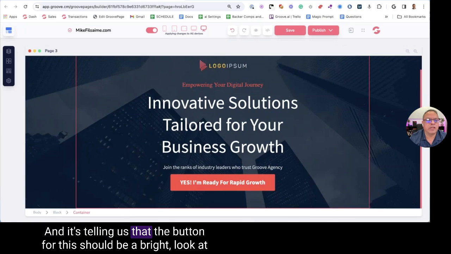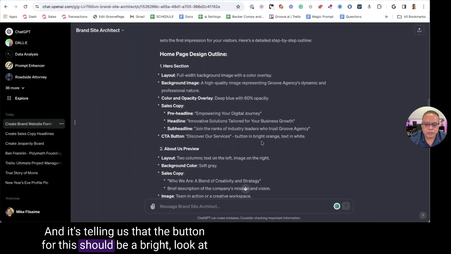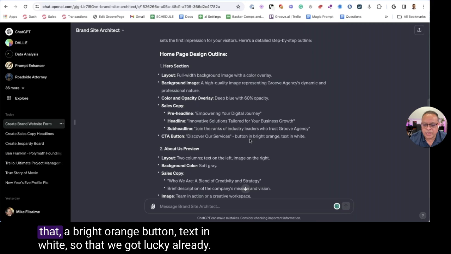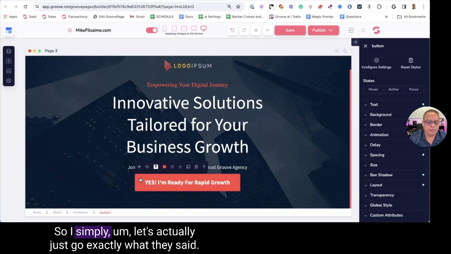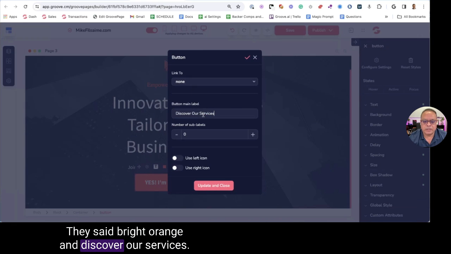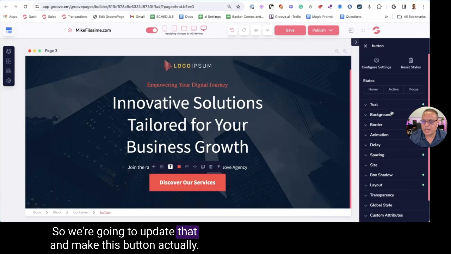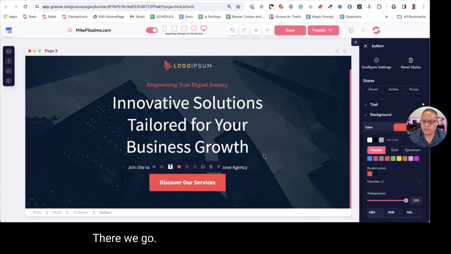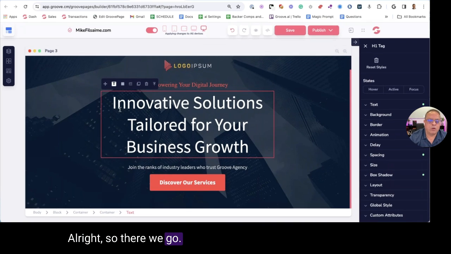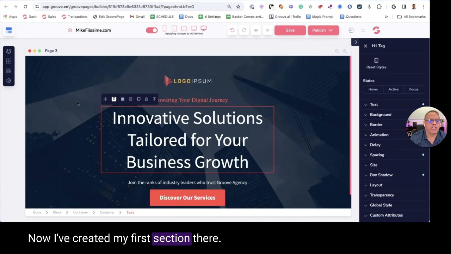And it's telling us that the button for this should be a bright, look at that, a bright orange button, text in white. So we got lucky already. I don't have to change that. And this should say discover our services. Let's actually go exactly what they said. They said bright orange and discover our services. So we're going to update that and make this button more like a bright orange. There we go. All right. So now I've created my first section there.